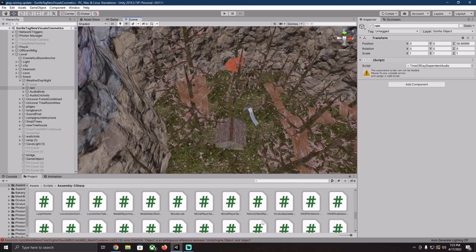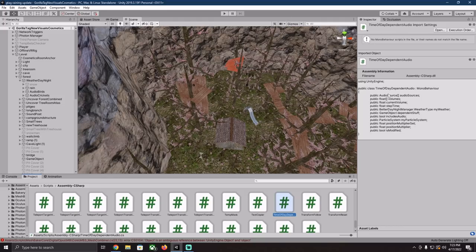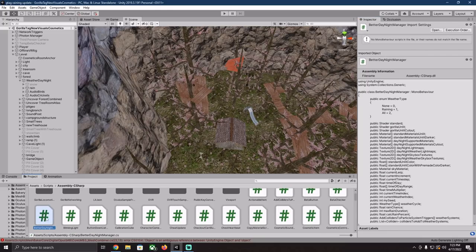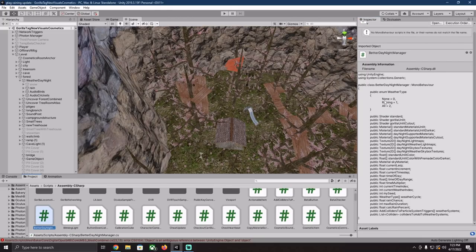And if we go into that, by coming down here, time of day dependent audio, you can see some stuff here, but the main thing we want to see is better day night manager. So if we come all the way back up here and we go to better day night manager, you can see there's weather types of none, raining, and all. And down here there's rain chance and max rain duration and calculate rain percentage.